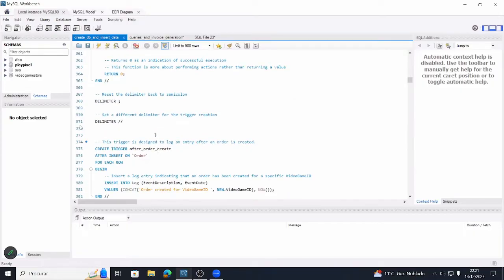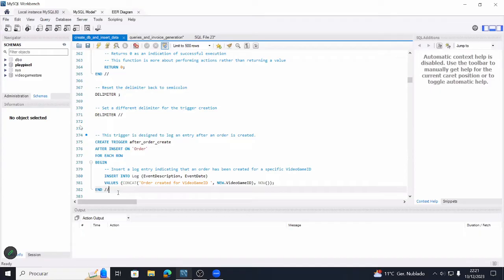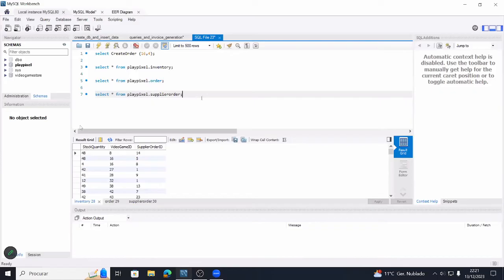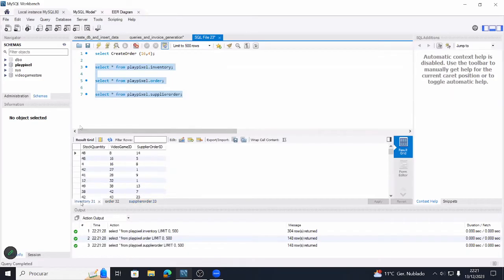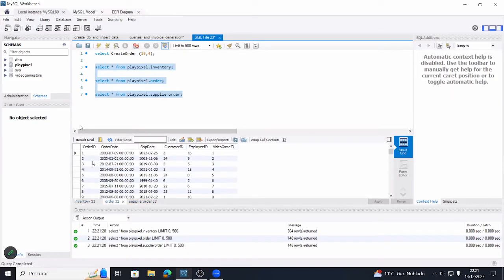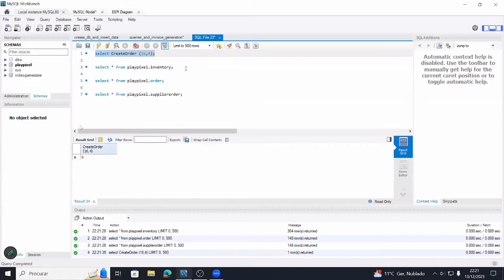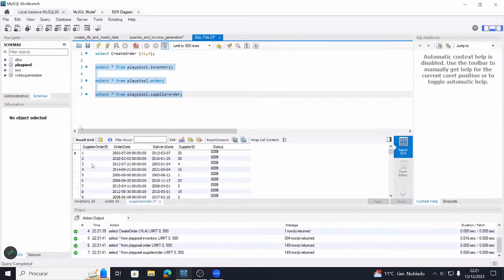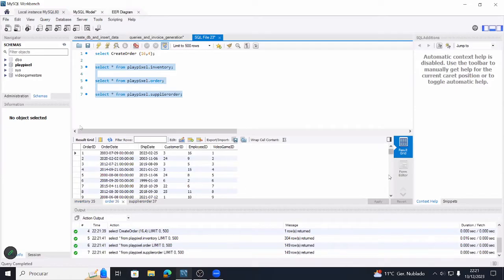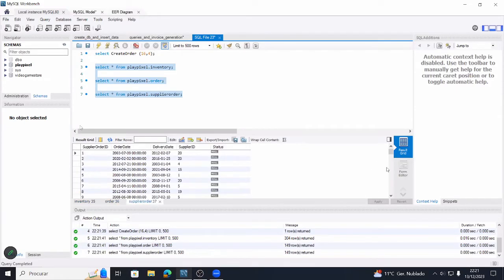For the first and the last trigger, we have the after insert in order. So every time an order happens, it automatically inserts an event description. To test our triggers, in the first select we have the quantity, in the second select we have the orders, and in the last one we have the supplier orders. So calling this function, we can see right now you have 0 quantity, an order made by the client, and the last one, the supplier order.